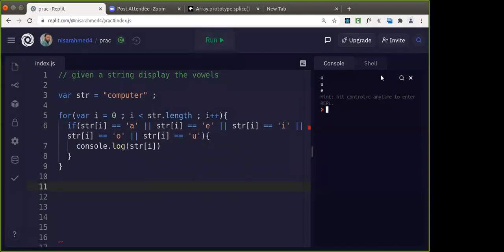Good. So we are getting that. You can see here O, U, and E. These are only being displayed here. You can count the vowels, whatever task it is. You can just do that one. This is one way, guys.